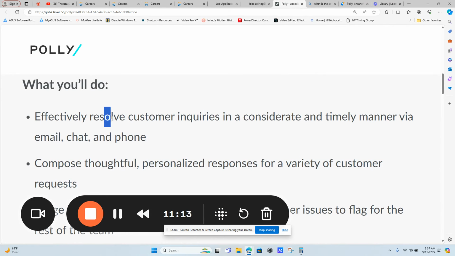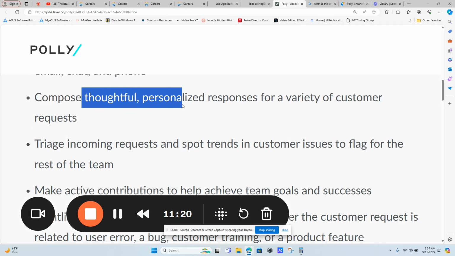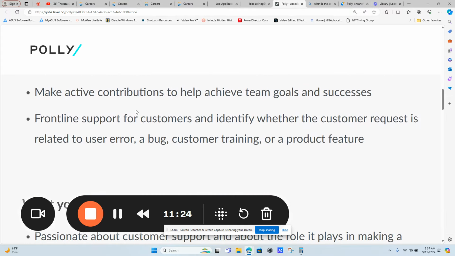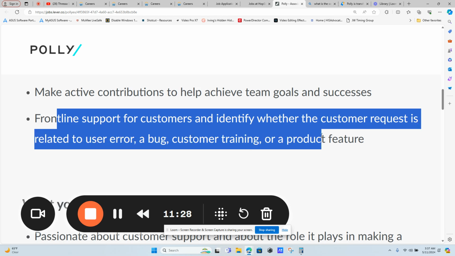So basically, you're going to resolve customers' inquiries in a considerate and timely manner via email, chat, and phone. You're going to compose thoughtful, personalized responses for a variety of customers' requests. And then you're going to be the frontline support for customers, identifying whether the customer request is related to user error, a bug, customer training, or product features.